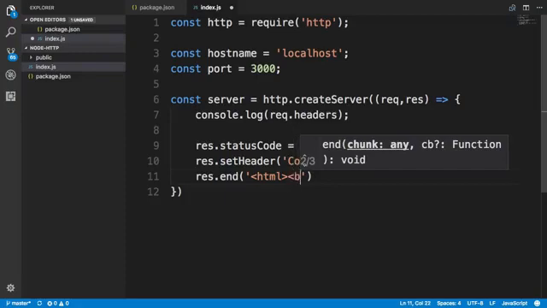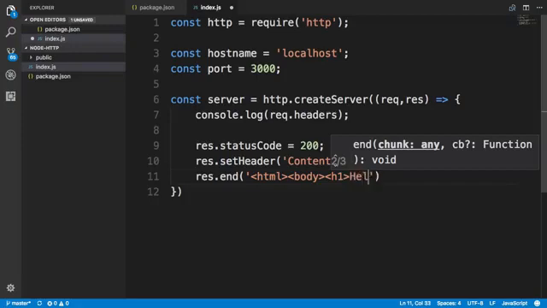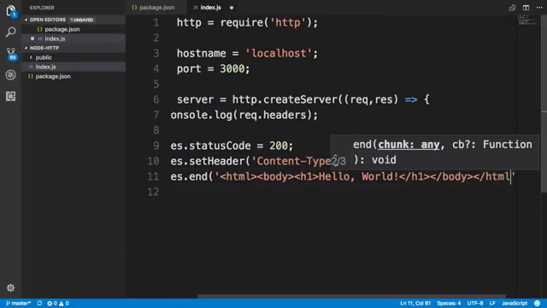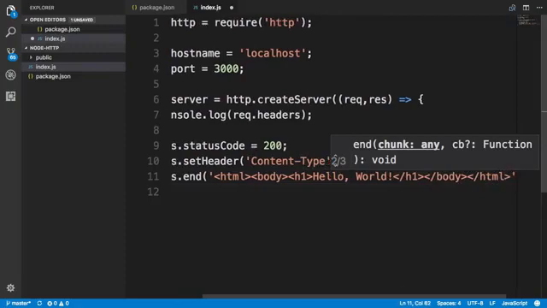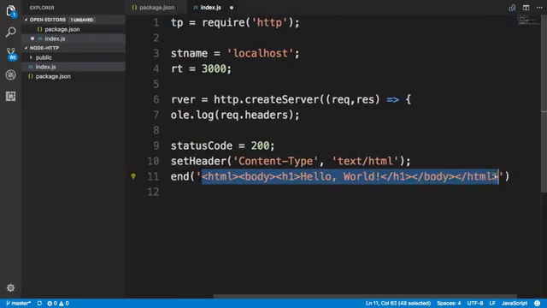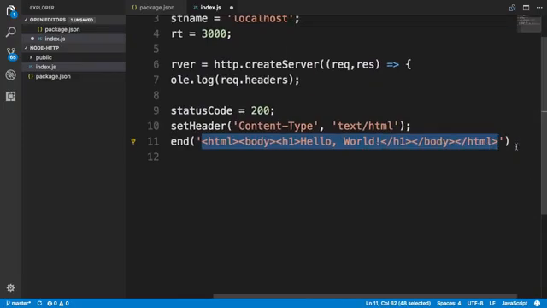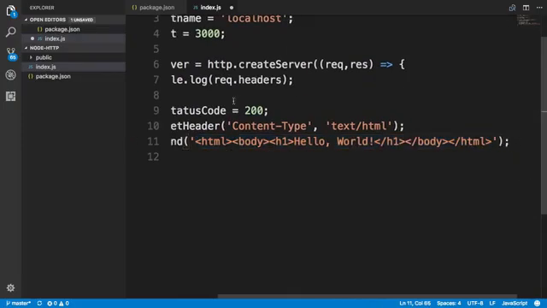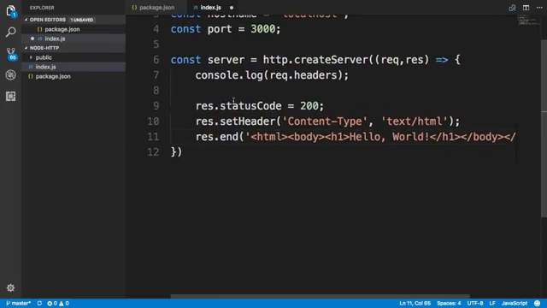So I'll say HTML, body, h1, and we'll say hello world, and close off the h1 tag, the body tag, and the HTML tag right there. And that is a valid HTML response that can be sent back from our server here. So this server, as you expect, is simply going to send a hello world to the client.